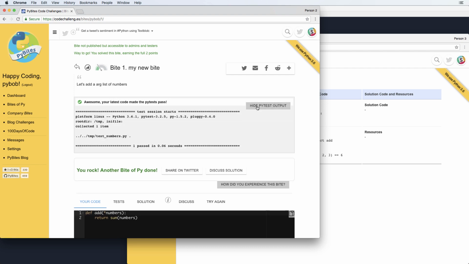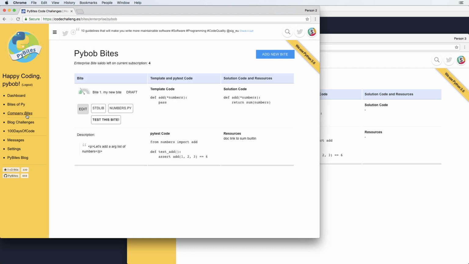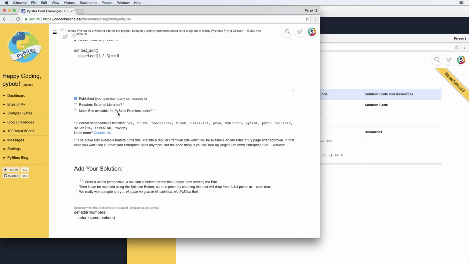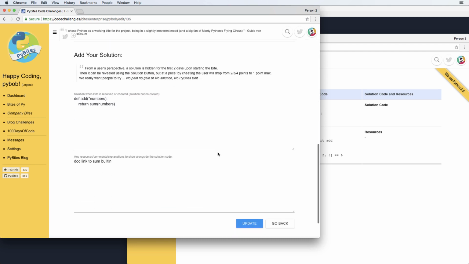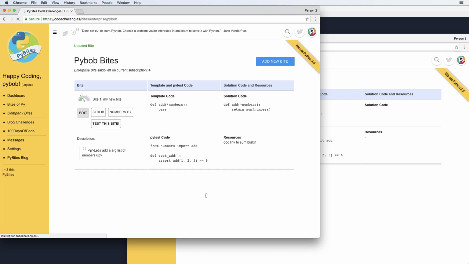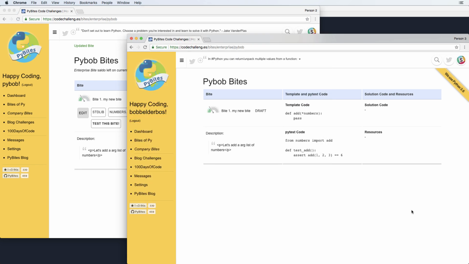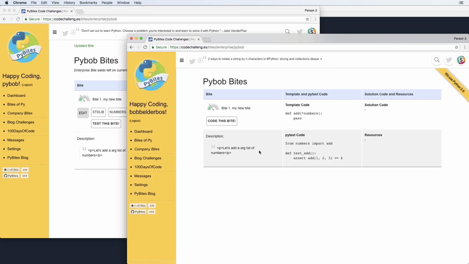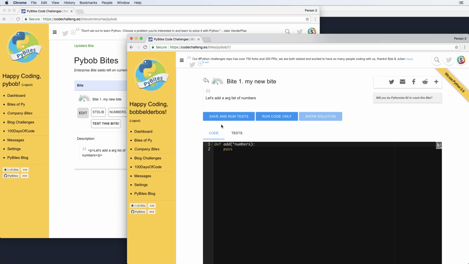And that works. Once I'm happy, I edit the byte again, setting the published flag. Now it is accessible to my team. So checking again as Bob Belderbots, he can now take this byte. Perfect.